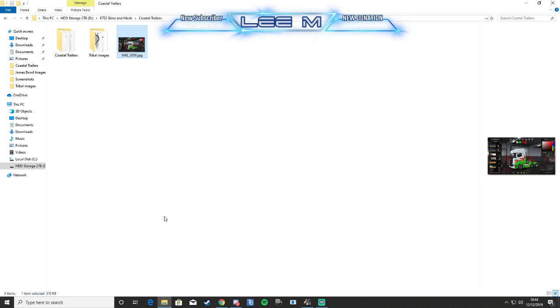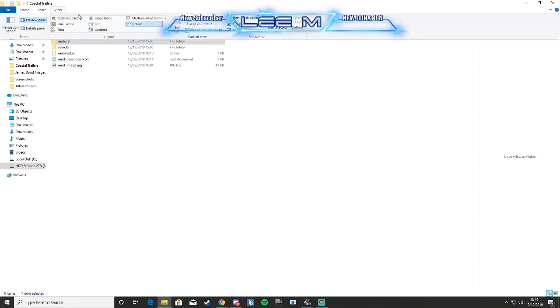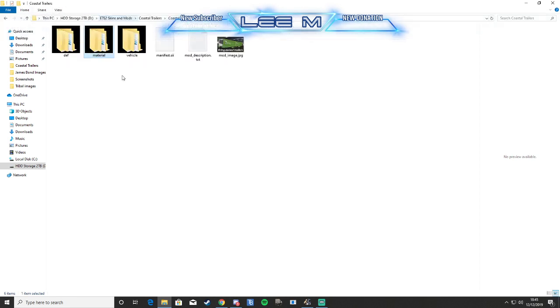Okay, right, so first things first, I'm going to go through briefly the folder structure. Let's see if we can see this. Let's increase the view slightly, do some large icons. Okay, I hope you can see that. Let me know if you can't.